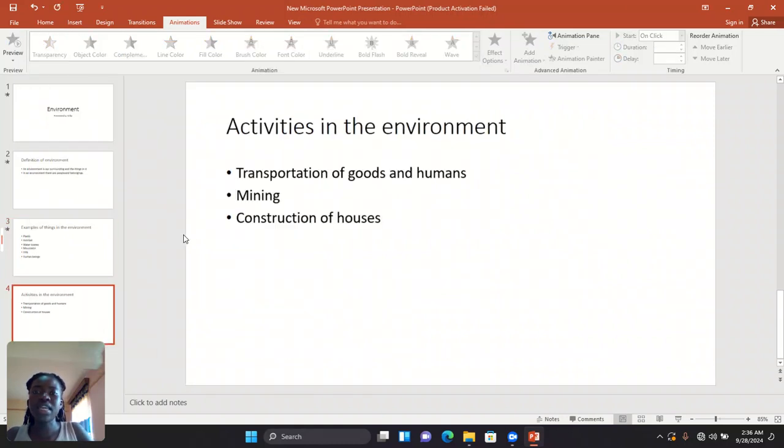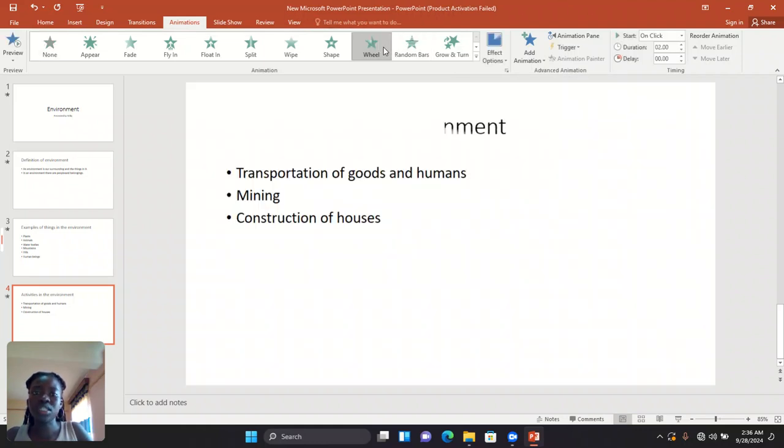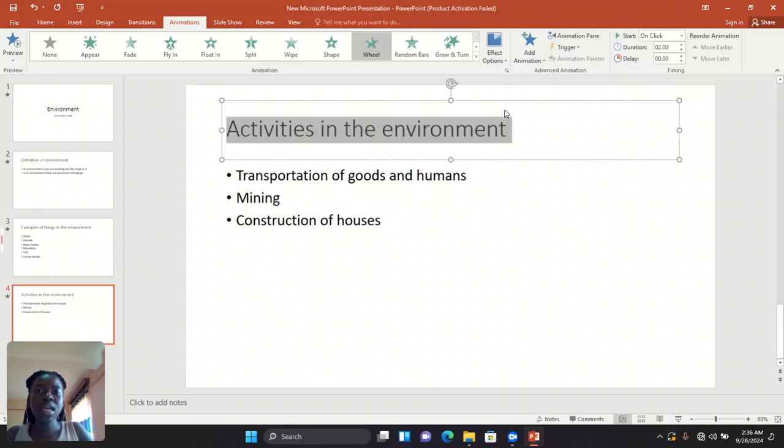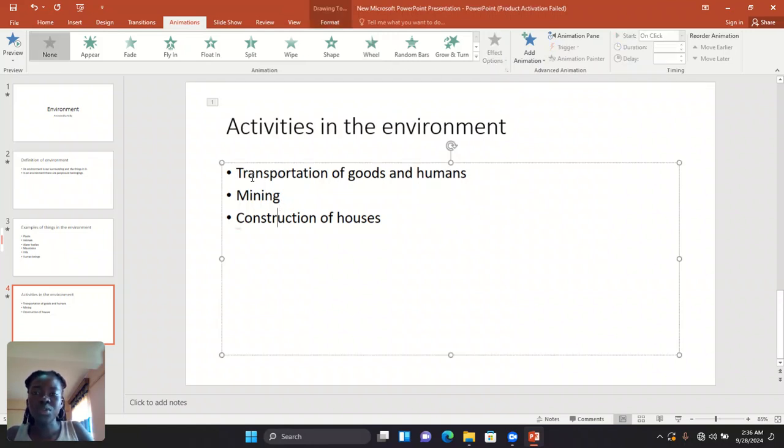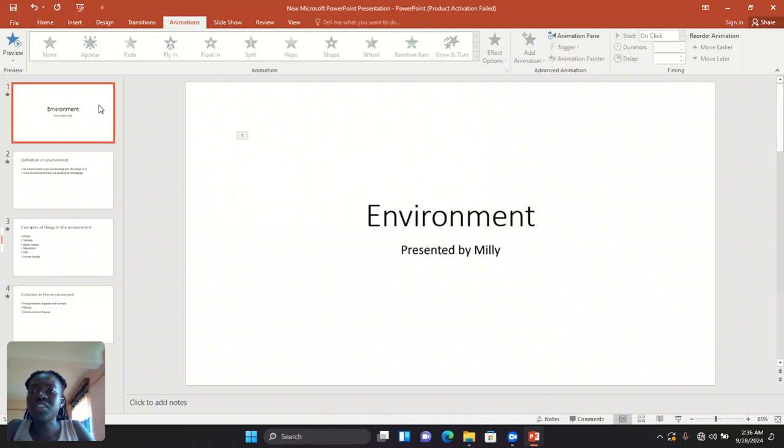And for the last slide, we come and highlight activities in the environment. I want it to wheel, you understand? So here you can see it's wheeling, and then we come to our content of the activities. We highlight as well. I want it to wheel. So I'm done putting transitions and animations. So come back to our first slide.